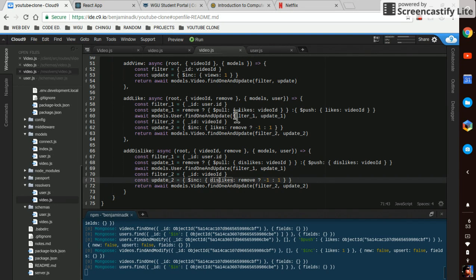So we take this remove boolean. If the remove boolean is true, we're going to be taking an ID out. If the remove boolean is false, we're going to be putting an ID in. So we just use the push and the pull. Before, we've used the push, and the opposite of push is pull. And we just tell it which field to look for in the case of pull. So push, it's going to push this ID into likes. Pull, it's going to pull this ID from likes.